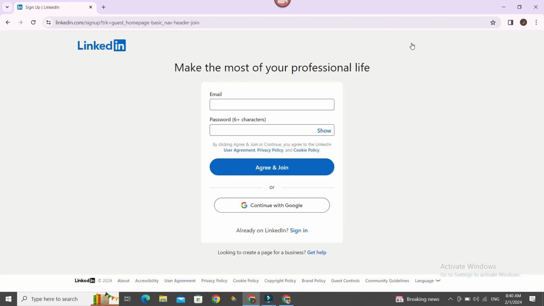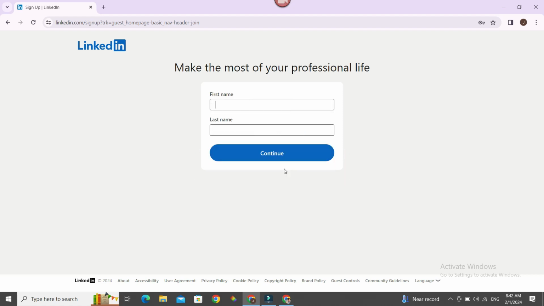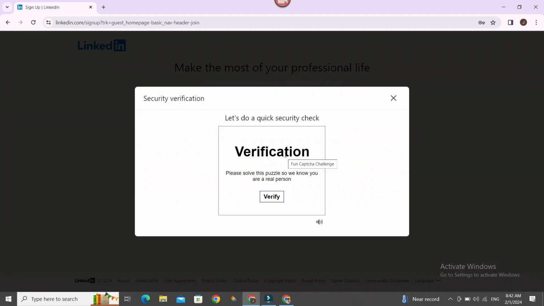So let's fill in our details, namely email and password. If you want to see what password you have typed, you can click on this show button. Once you're sure, click on this agree and join. Now entering our first and last name. Continue. Security verification. Click on verify and our security check will begin.